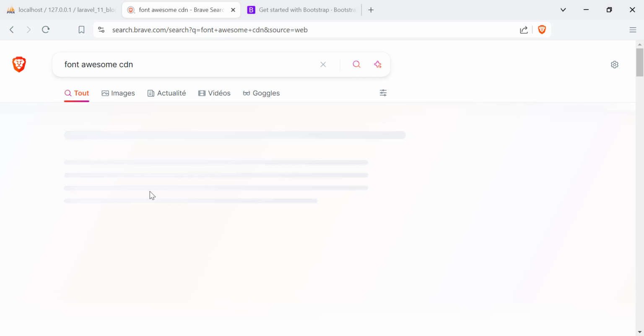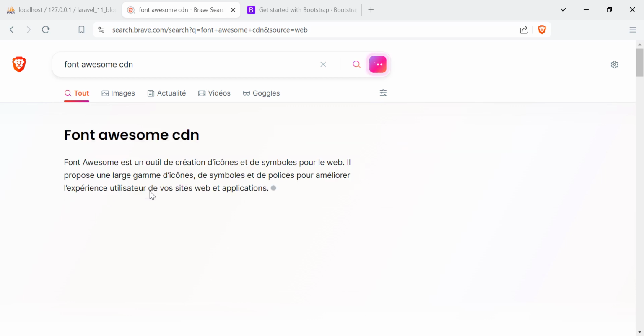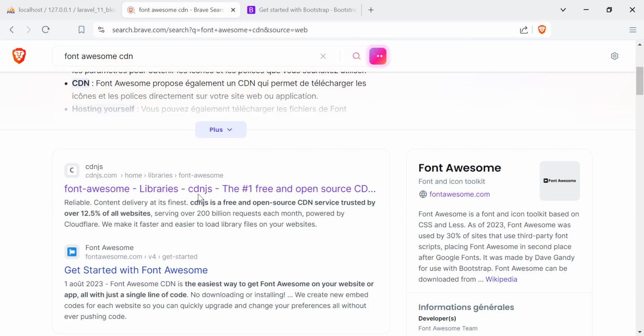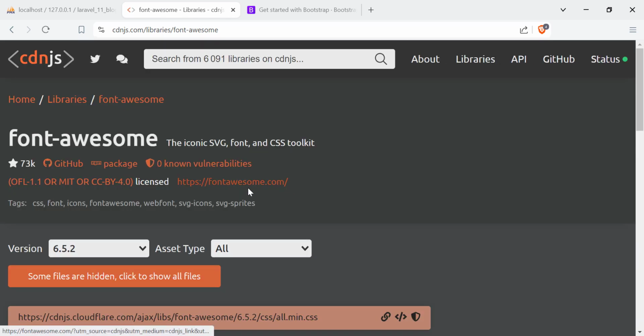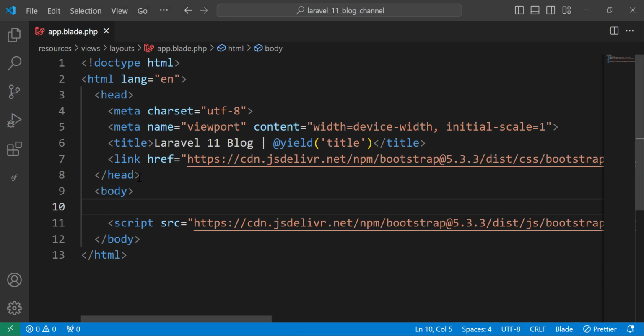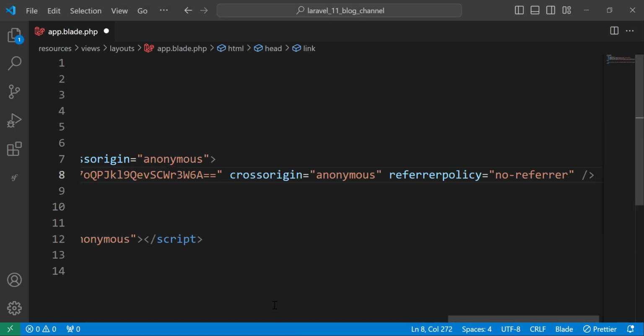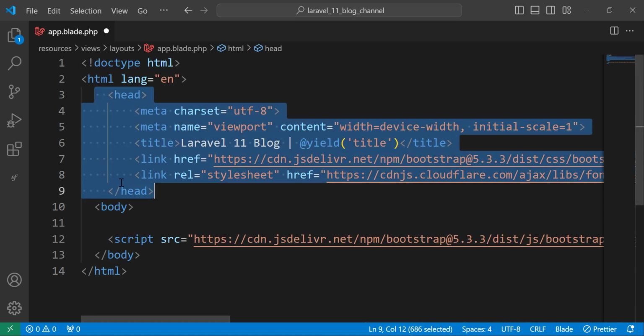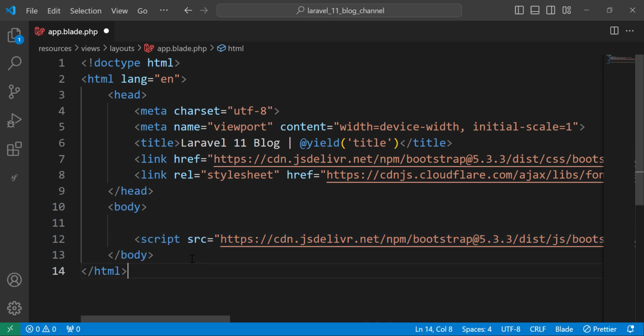And once done, let's check. Inside the cdnjs file, we can find the first link, just copy it and paste it here. And I think we need to organize the code. Let's do that now. Let's organize the code here and also here. So now we have Font Awesome.